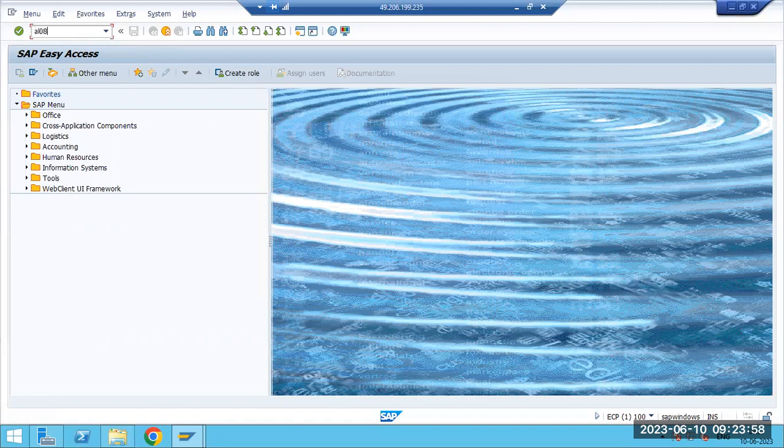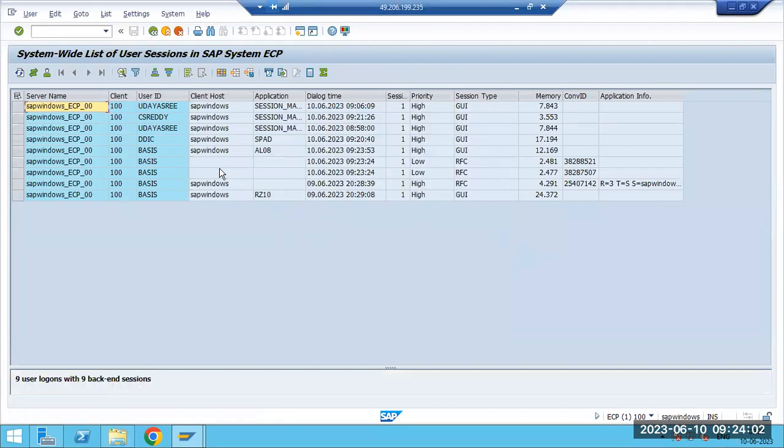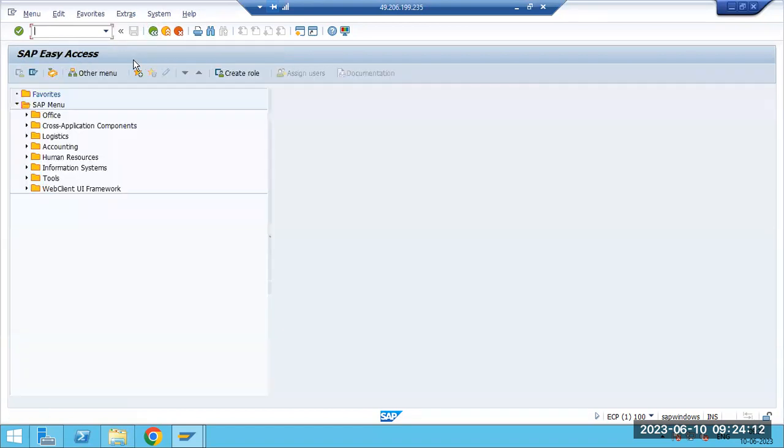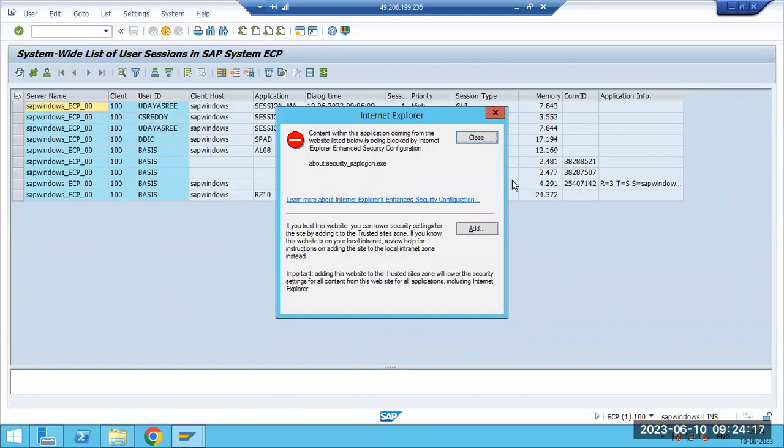Okay. So AL08 is like the system-wide users list. Just now I see here CS Reddy user logged in, just opened the initial screens, and there are 3 DDIC basis sessions. All users are logged in. In this way we can see, right? AL08 is for the system-wide users list.